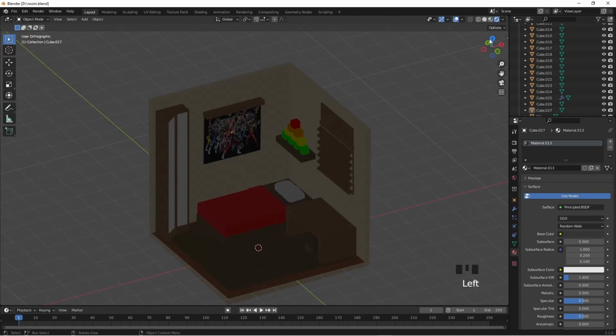In the next part we are going to be adding the lighting and we're going to set the camera.